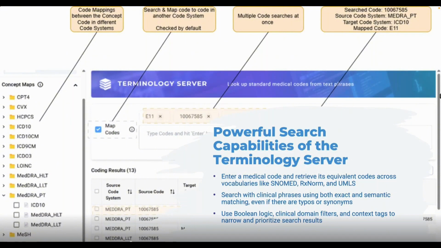We also have Boolean logic, clinical domain filters and context tags to narrow down or prioritize the search results. Our search engine offers some advanced tools to tailor your results to your exact needs. You can use operators like and, or in your search. For example, lung and cancer, or stroke or TIA. You can filter by the clinical domain, for example, limit the results to just diagnosis, procedures, or medication.